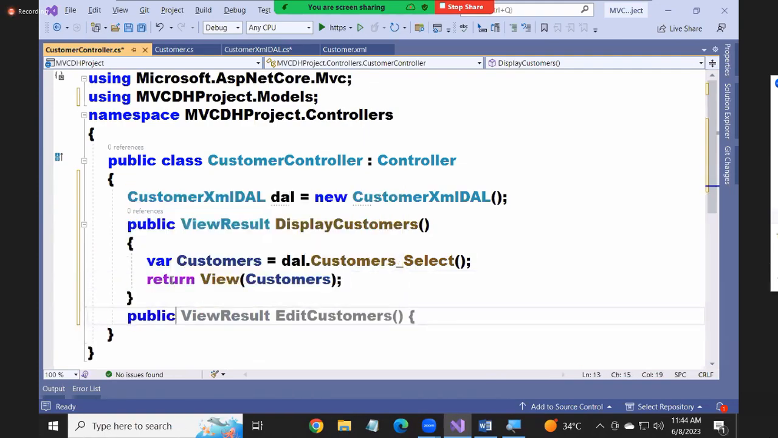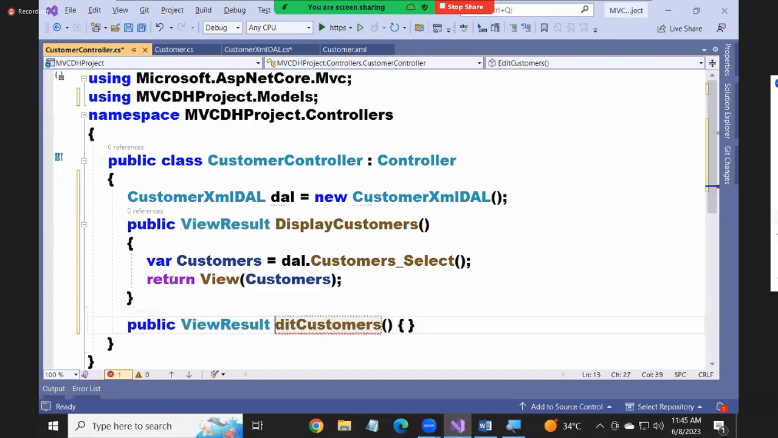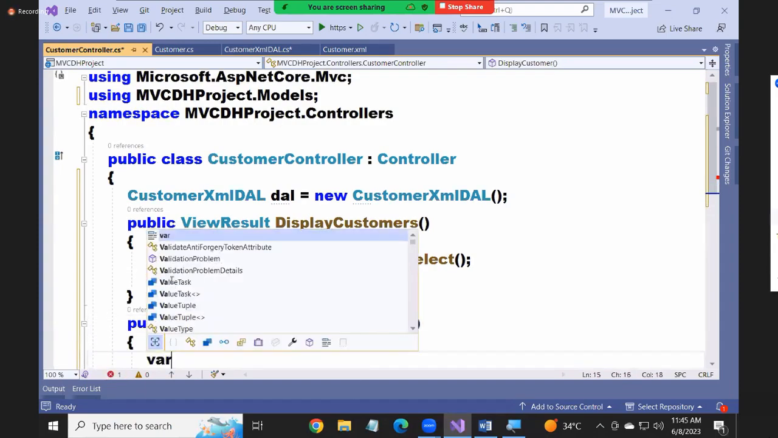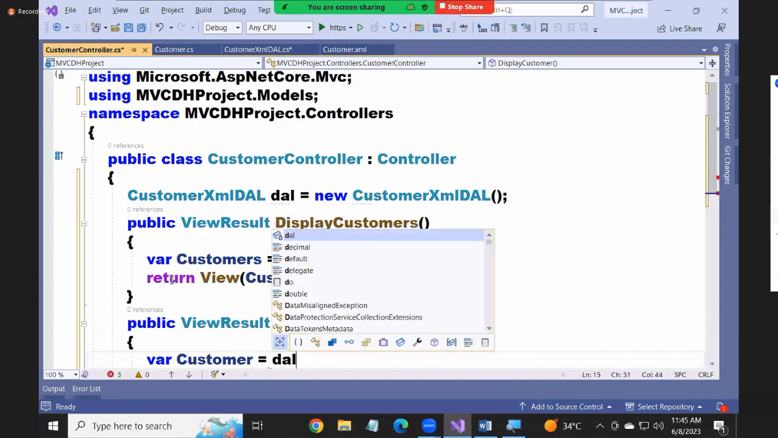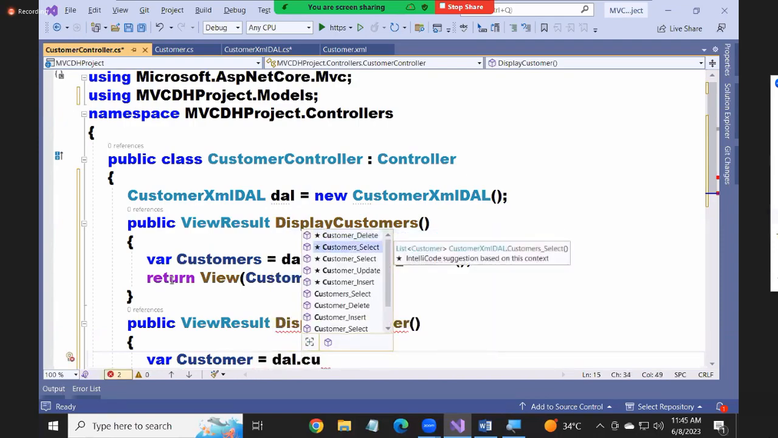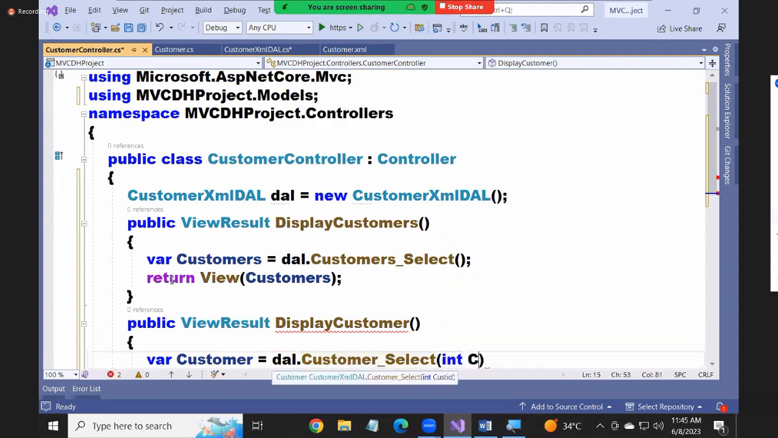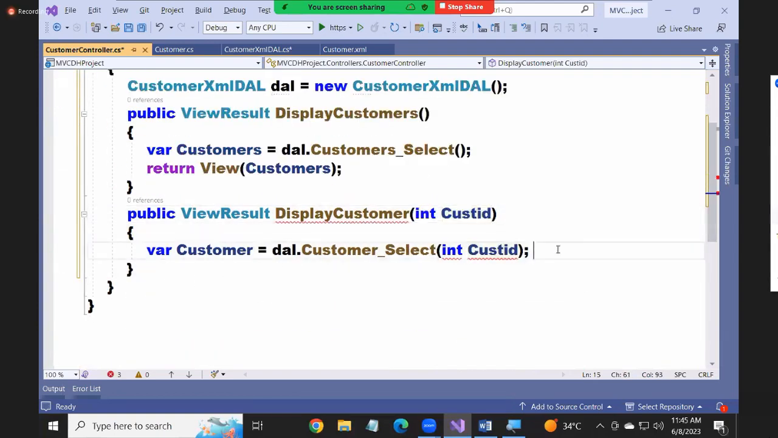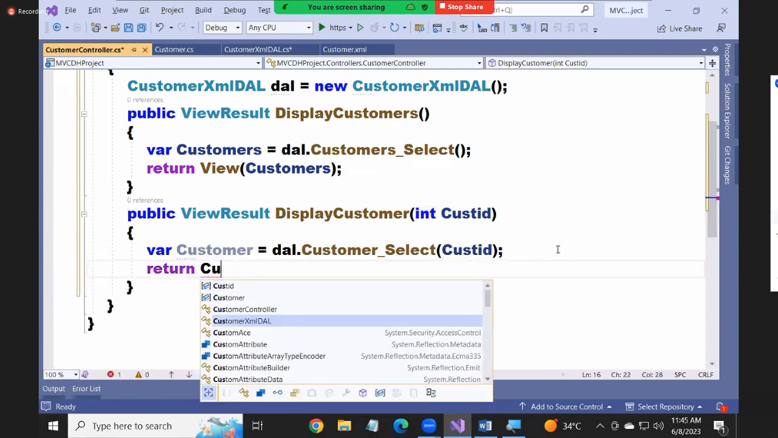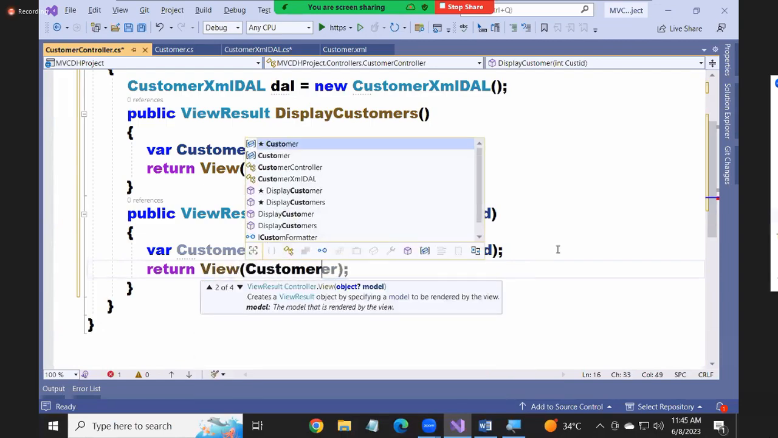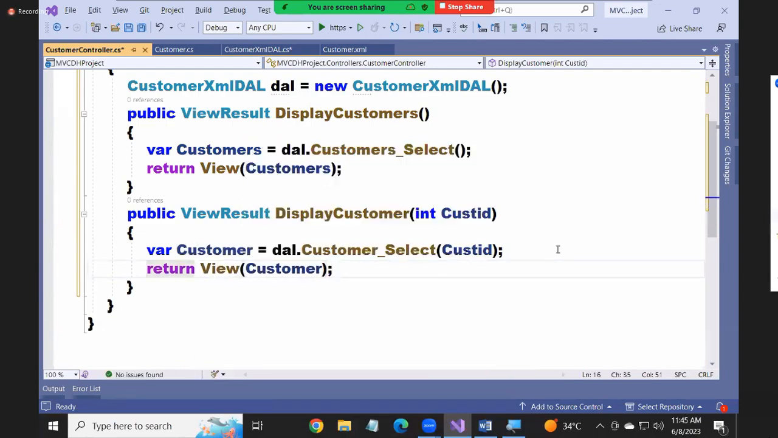Next, public view result display customer. Var customer is equals to DAL dot customer underscore select. What should I pass? Customer ID. But before that, you're required to define a customer ID here now. Next, sorry, return view customer. Return view customer.